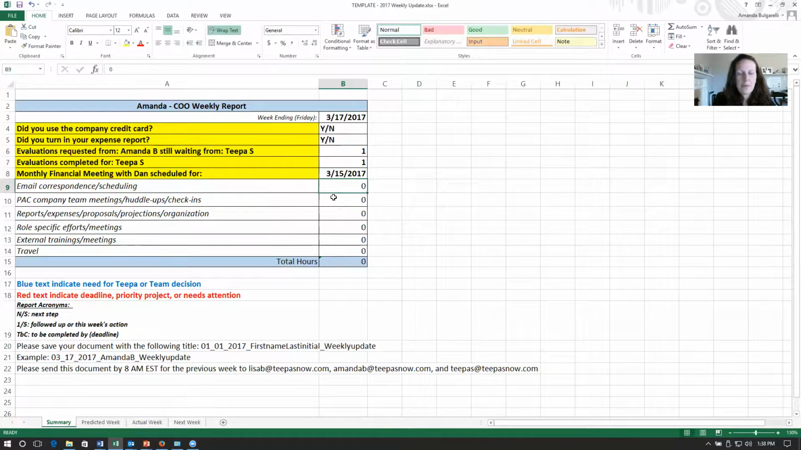This part stays pretty much the same. These are just hours counting. Email correspondence and scheduling should be pretty minimal compared to your role-specific and task-specific job. If you're not sure and it's just generic email checking, then that's fine. It can go here in the hours.